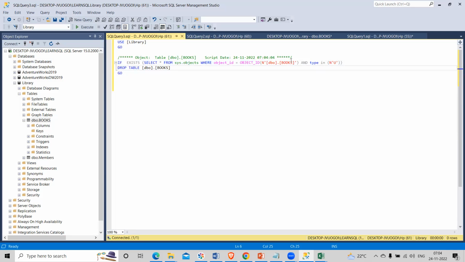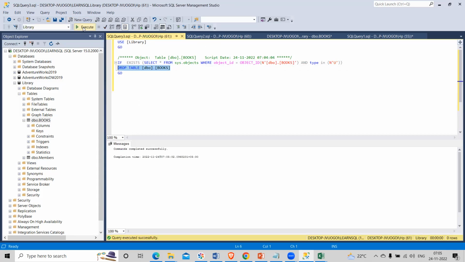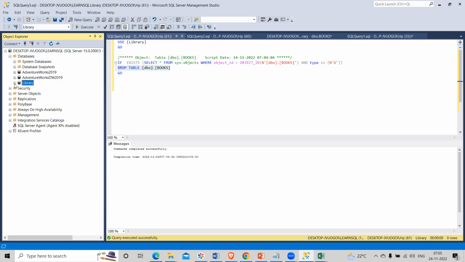If it exists, then it's an if condition, right? If this is true, it will go inside. Otherwise, it will not go inside. Or if you do not want to do that, you can just select this and run. But anyway, I have the create query, right? So I'll say drop, execute. Command completed successfully. And again, if you refresh your library, the table should be gone.